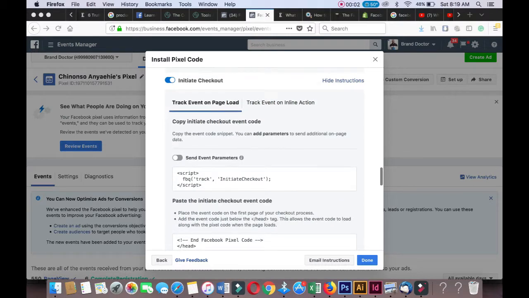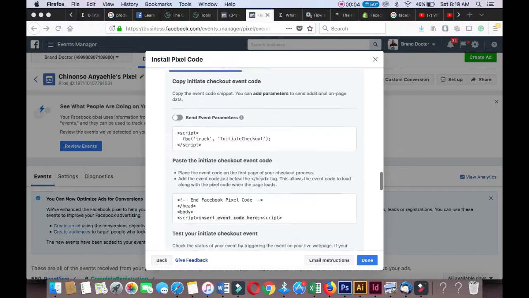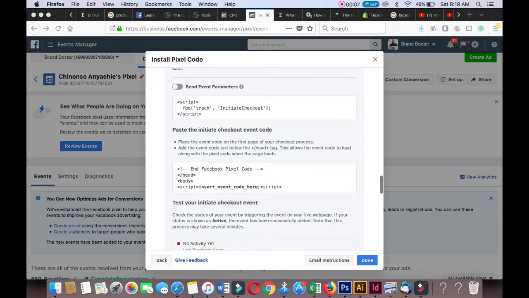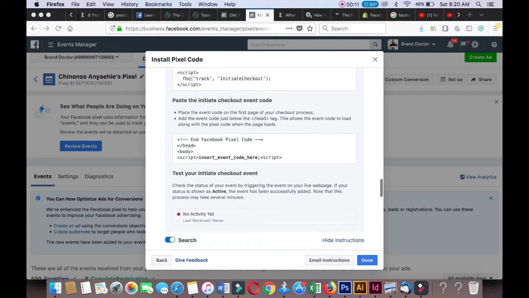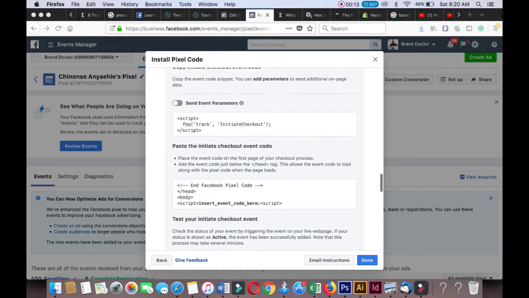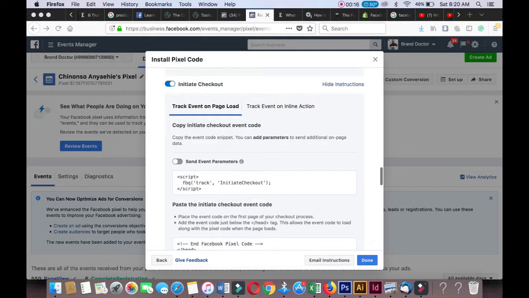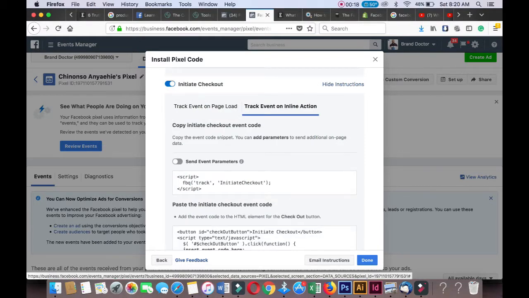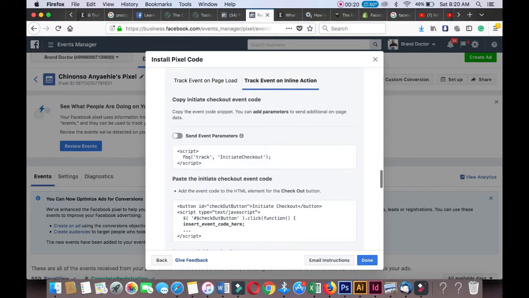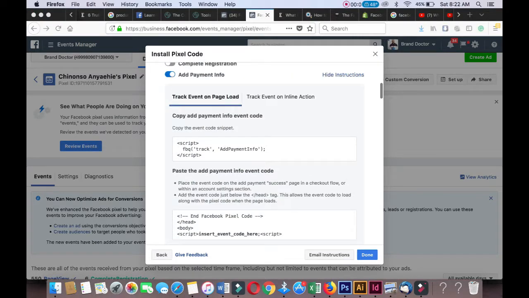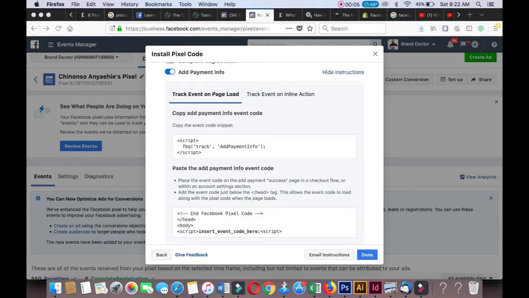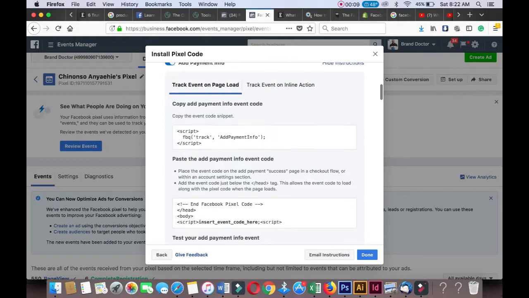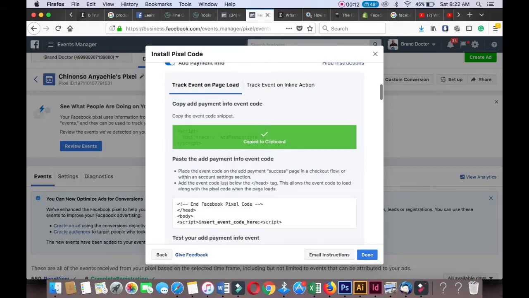Another event code is initiate checkout. You can place this event code on the pages where someone begins the checkout process on your website. Once someone begins the checkout process, this event code is triggered. Another one is the add payment info event code. The add payment info event code is triggered when someone adds their payment information on your website.